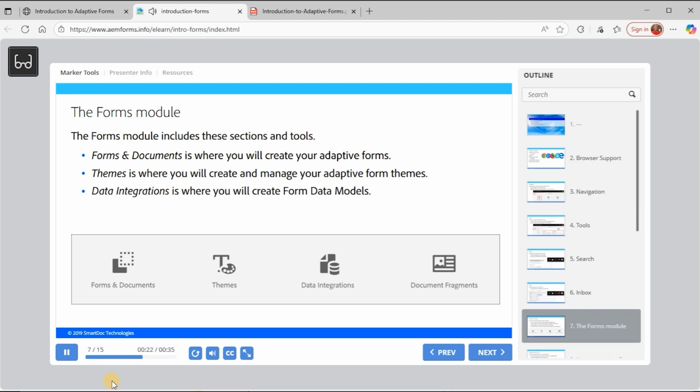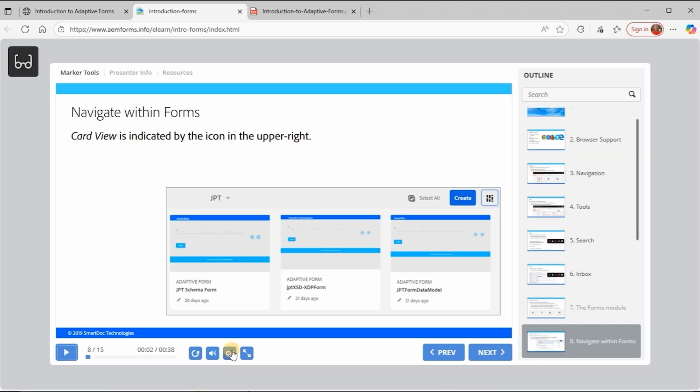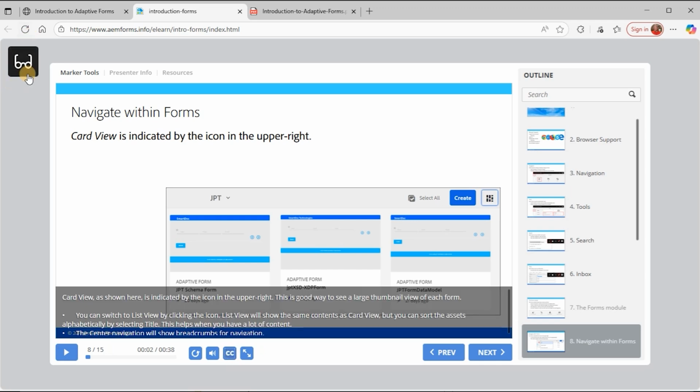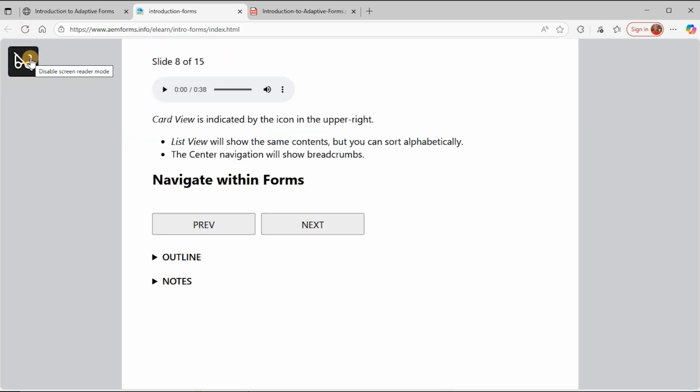Data integrations is where you will create form data models and form data model services. And finally, document fragments is where you will create and manage document fragments for use in your adaptive forms. Our e-learning is fully closed caption and fully accessible.